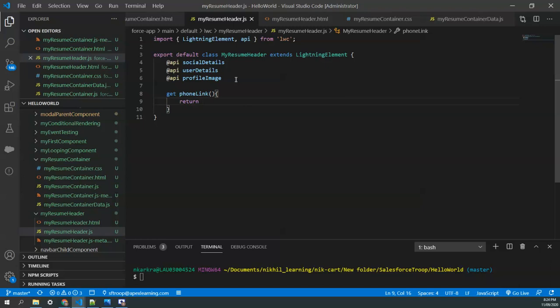If the href has a tel in front of it, it opens your telephone, like Skype. So how can we add the number here? This dot user details dot phone. So the phone number will come here.